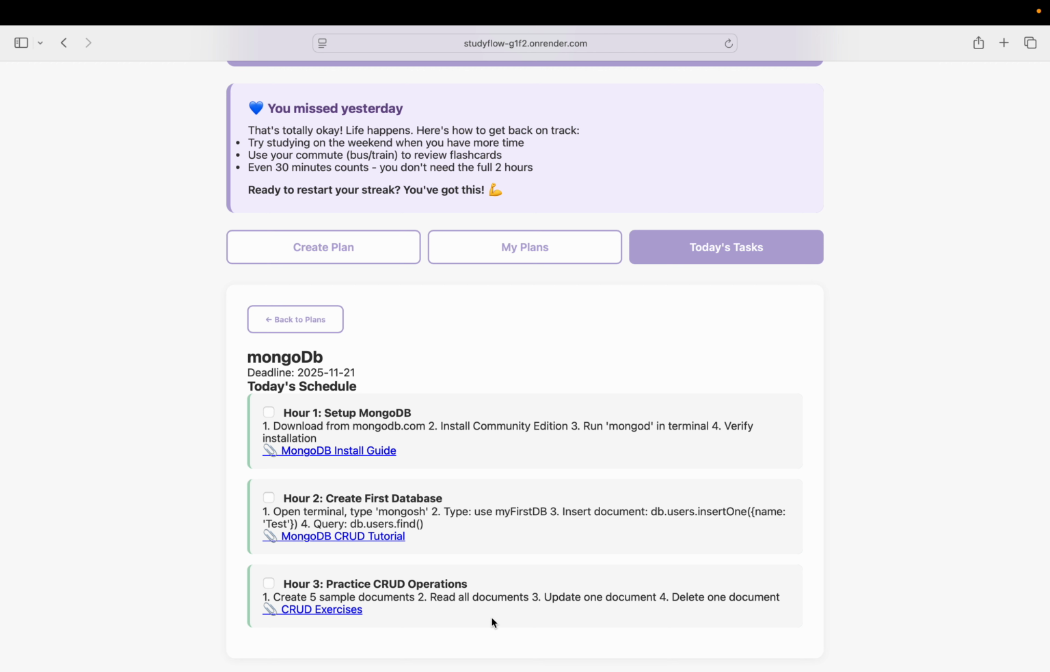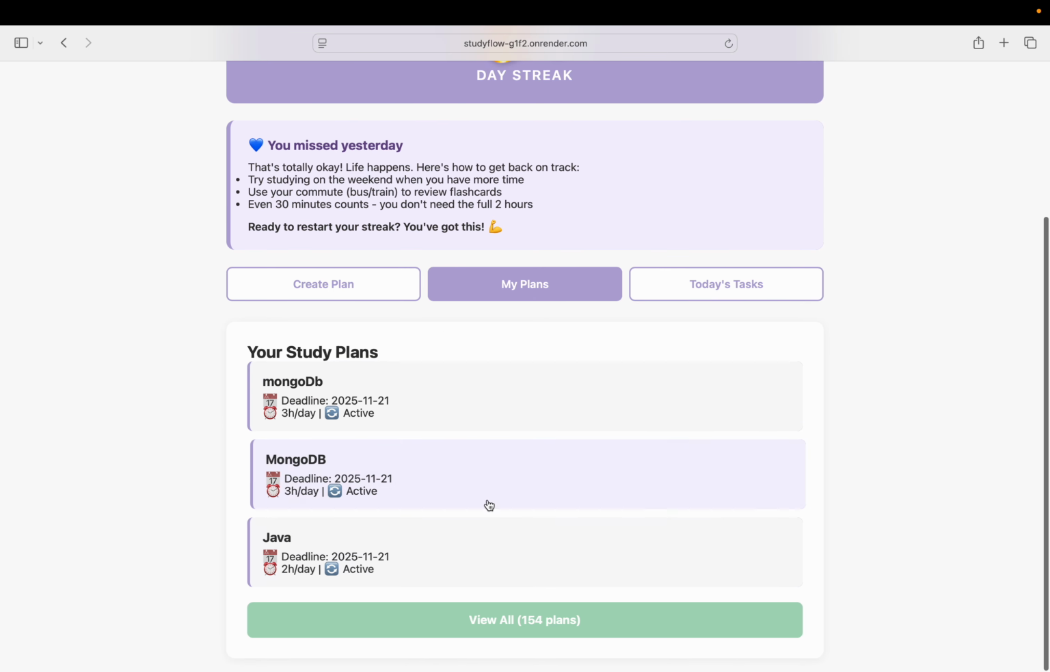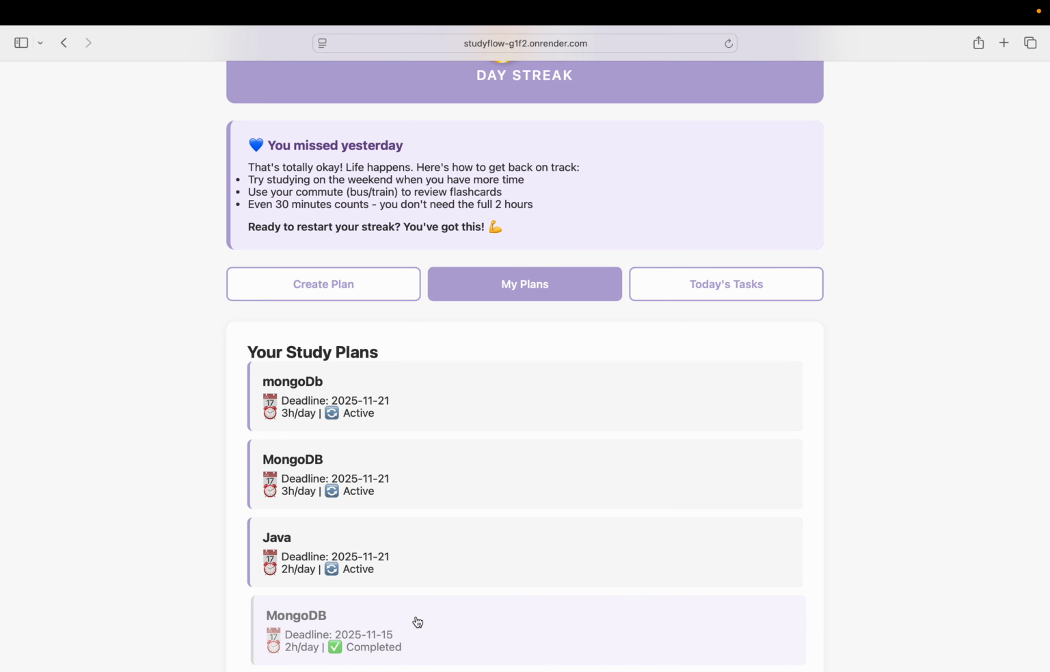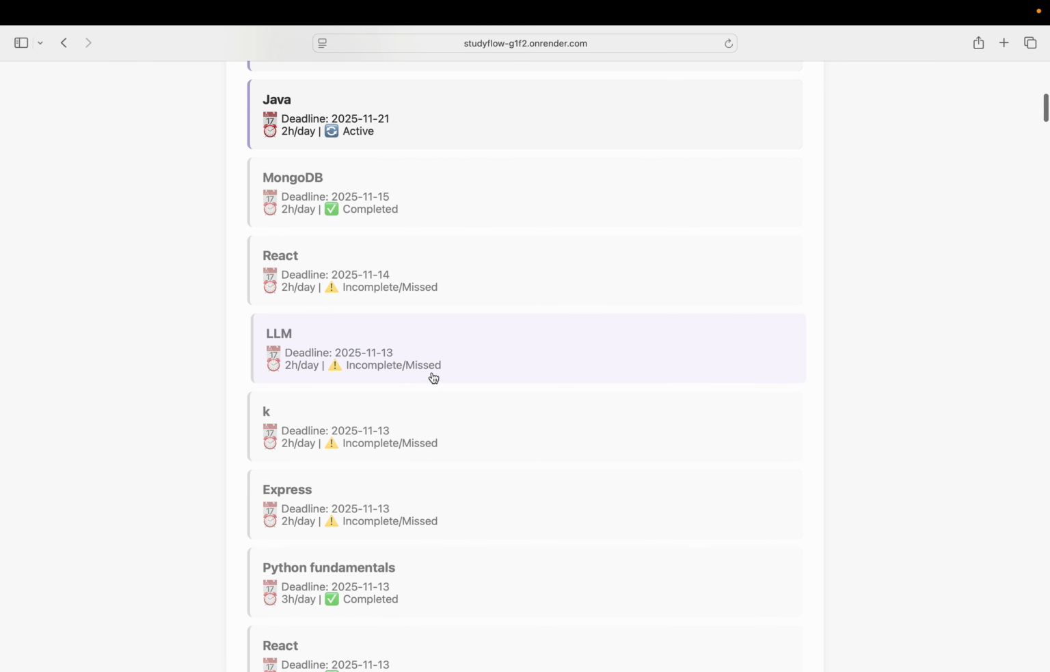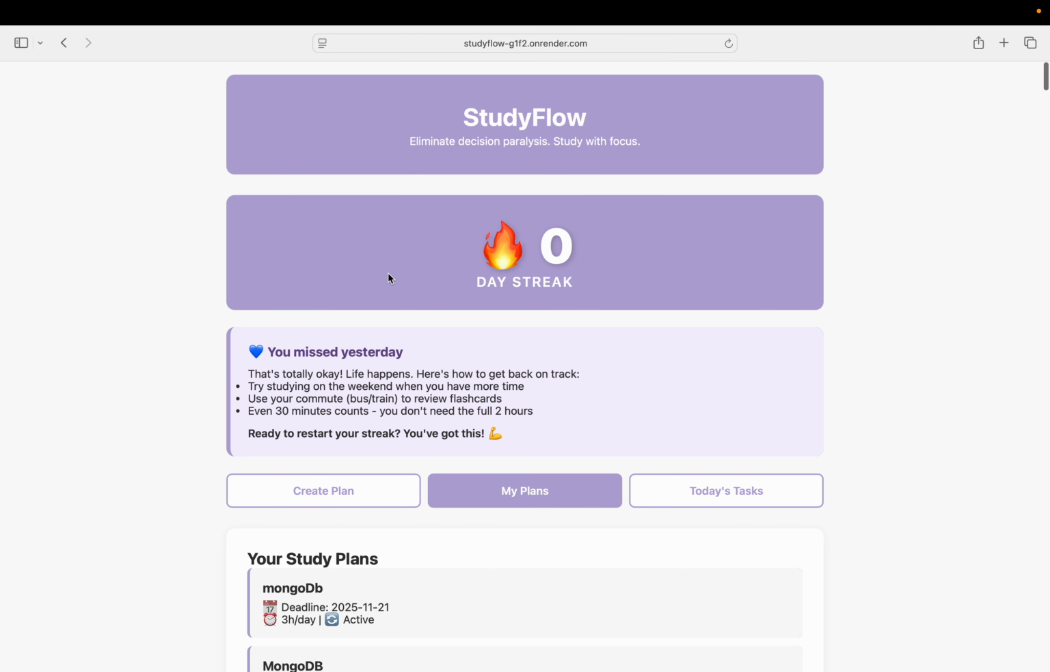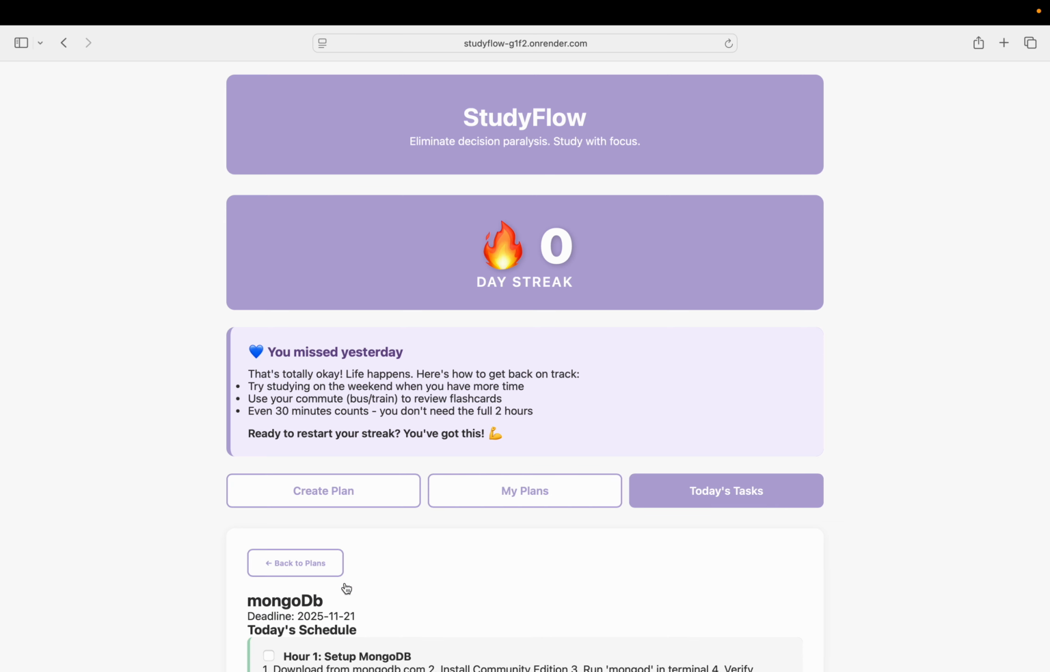Perfect. So it automatically brings me to my plans page, and you can see the one I just created. If I go back to plans, it shows all the plans I have. The first one is the plan I just created, that is MongoDB. These are the plans I have active, and if you expand it, you would see the plans I have submitted. The incomplete plans mean I have not completed all the tasks. Let's click on today's task.